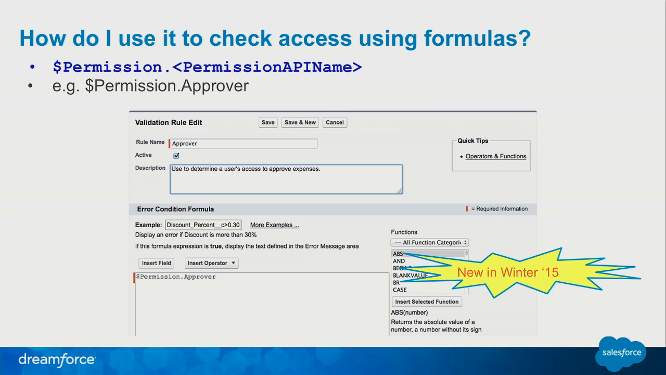The ability to actually do this with a global variable. So $Permission with the developer name of that permission gives me access not only within my Apex code and Visualforce pages, which we'll see some great examples of, but also in other places like validation rules. Now, if you think about it, a permission is about should this user be able to do something. A validation rule is also about should this user be able to do something. Now I can create truly custom validation rules that an admin can point and click their way to paradise of assigning that custom permission. All right.